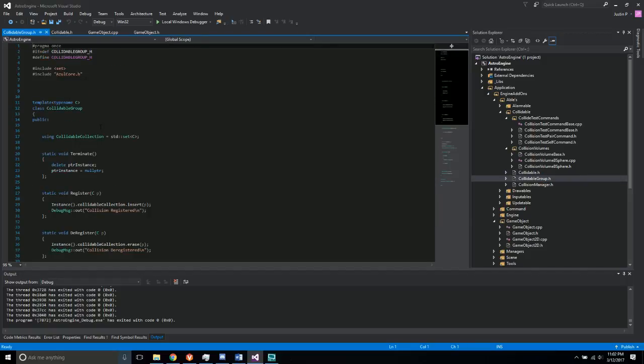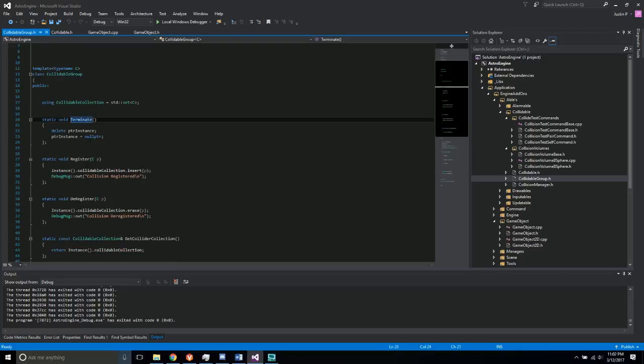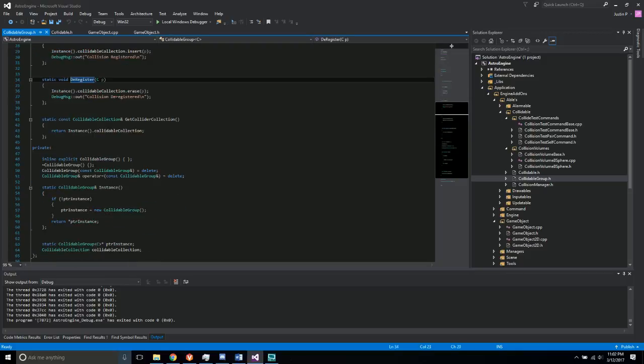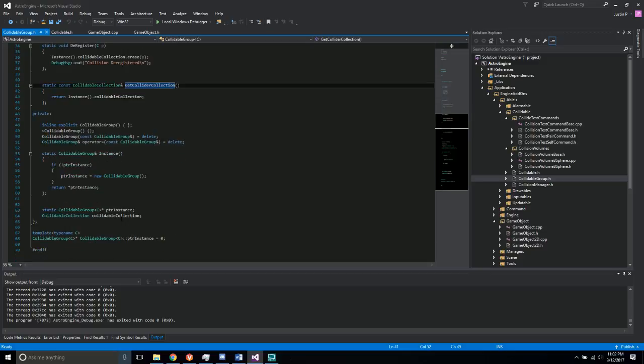So next is the collidable groups. Each type of object that the user wants to check collisions against. So it's very simple: it has a terminate, register, deregister, and a get collection. And this is just a collection of collidables, so there can be a bunch of different types in here. And of course it's set up as a singleton as well.